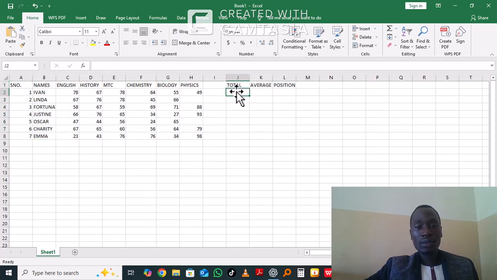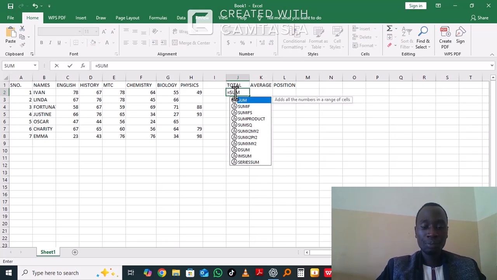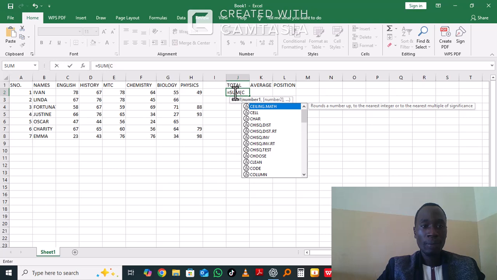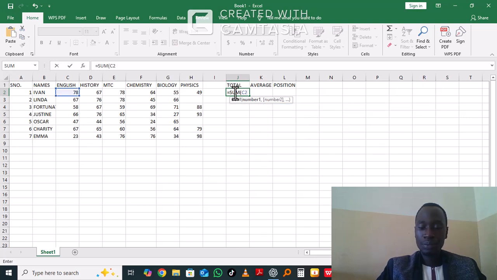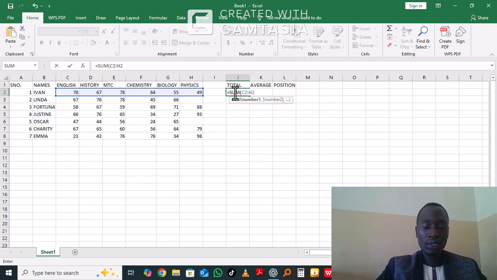In the previous video, we have seen how you can make the sum, the total of it. We say it is the sum, and you have to open the brackets. Which values are you going to use? From C2 to H2. So this is a reference. This is what we call the references. In the other errors, we talked about the references.